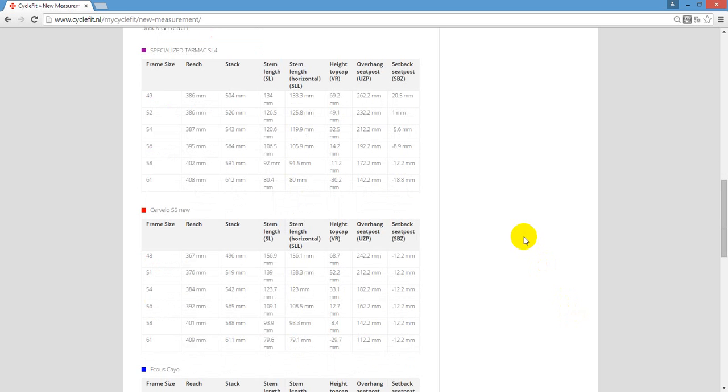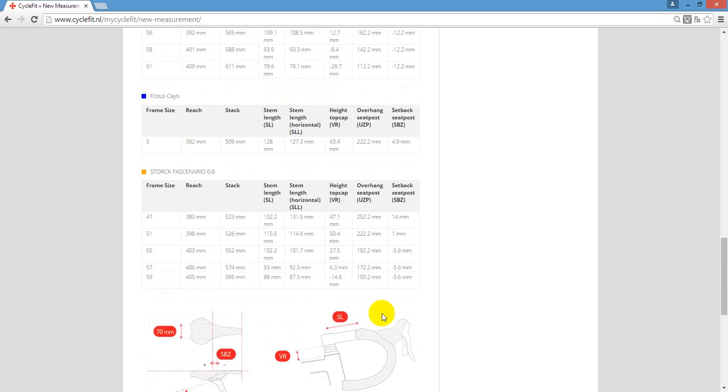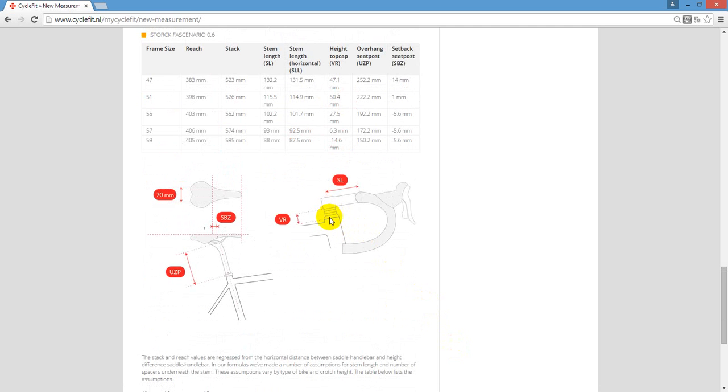Then the report is generated, and the report shows for every frame size of the selected frame what you should do. So there's the frame size, there's the reach and the stack of the frames, which basically come out of the geometry table from the manufacturers. There's the stem lengths. There's two different stem lengths. The stem length measured along the stem and the horizontal one. For -6 degree stem they're pretty close together. For -17 degree stem this should be a lot longer than this one. The height of the top cap is basically explained here, is the distance between the bottom of the stem and the top of the frame, so the amount of spacers you would need.